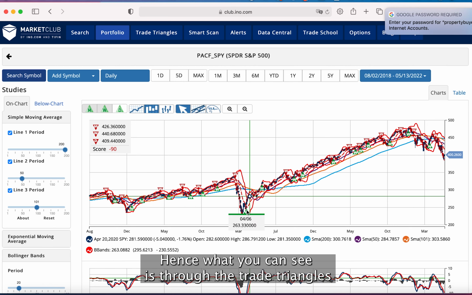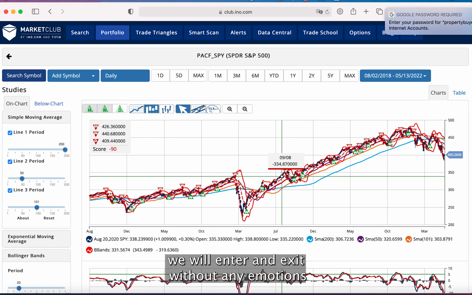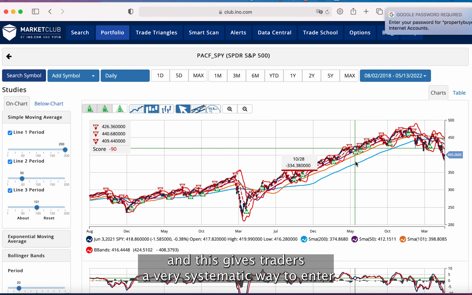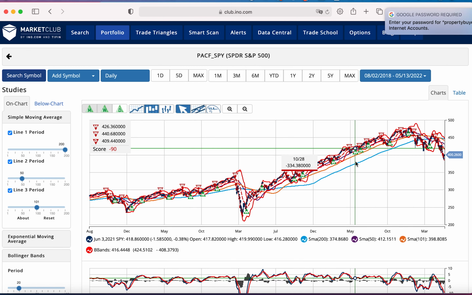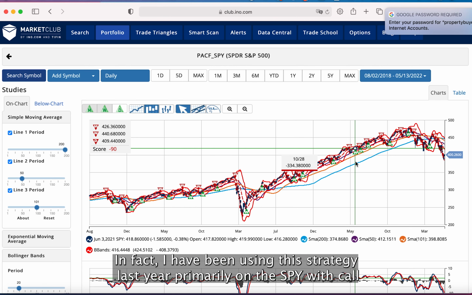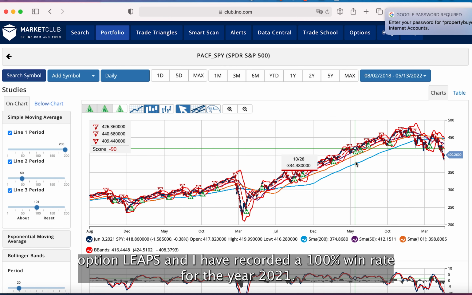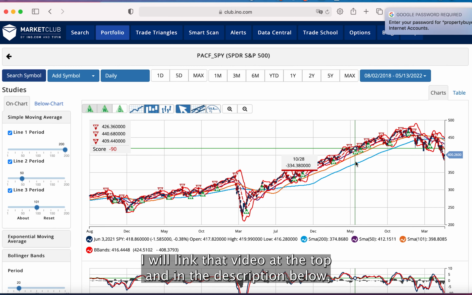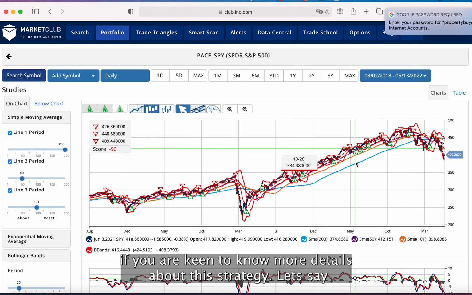Hence what you can see is through the trade triangles, we will enter and exit without any emotions. And this gives traders a very systematic way to enter as well as exit a position. In fact, I have been using this strategy last year primarily on the SPY with call option LEAPS, and I have recorded a 100% win rate for the year 2021. I will link that video at the top and in the description below if you are keen to know more details about this strategy.